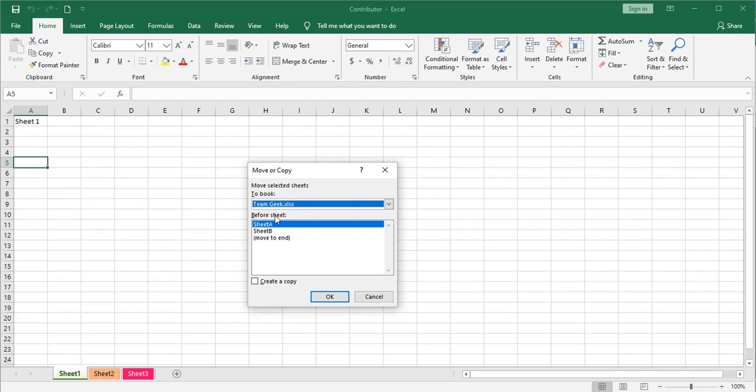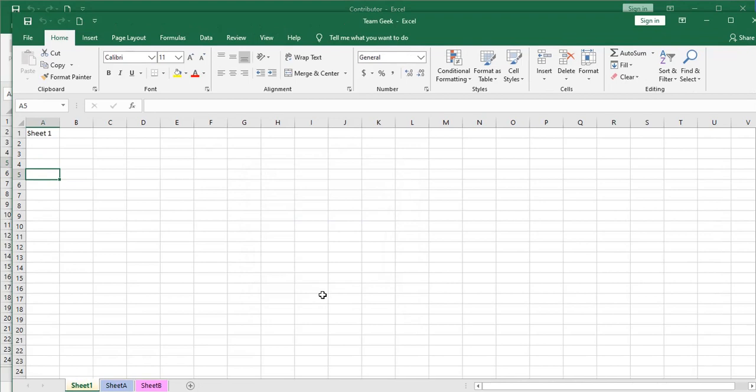And we want to put it before one of these sheets. So that's actually correct. We wanted it before sheet A. Notice there's a box here to check create a copy, but we're not going to check that because we're just moving, not copying. And I'm going to hit OK. And you see it jumped over to my team leader's workbook, and that sheet number 1 is now in that workbook.